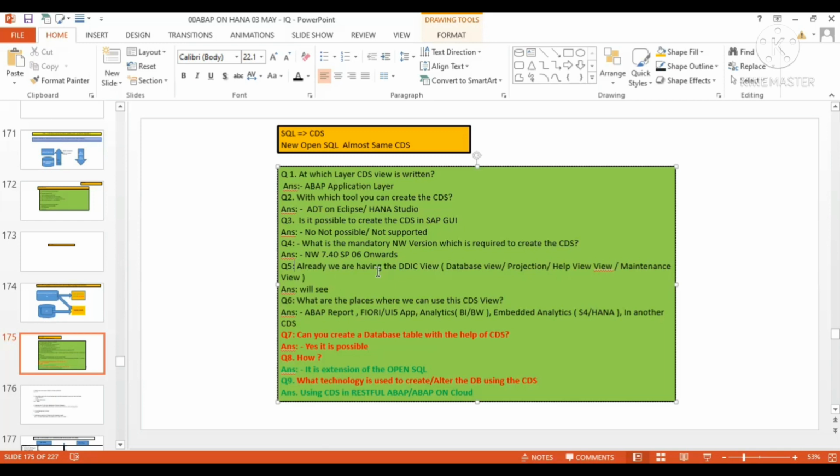Another question: already we are having the DDIC view, database view, projection view, help view, maintenance view, right? Then why is CDS required? Why is one more view required? We will see this answer in the next slides in more detail, because it is a bigger answer.